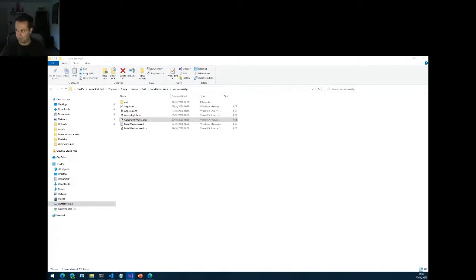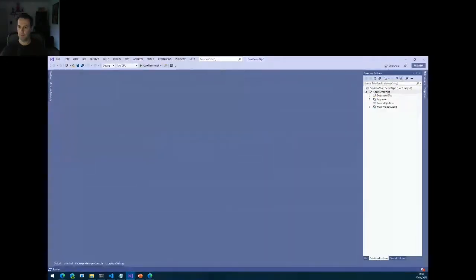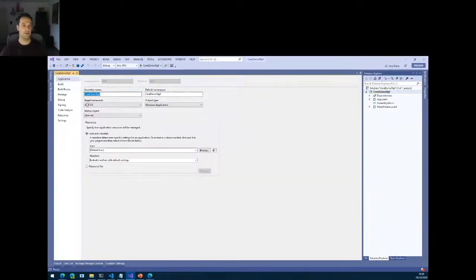Visual Studio is opening up on the other screen again. I have to wait until it becomes responsive. Here we go. So if I look at my project properties, you'll see that I'm running on .NET 5. I can switch to .NET Core if I want to, but .NET 5 is where all the new goodies are, so that's where we'll stay.